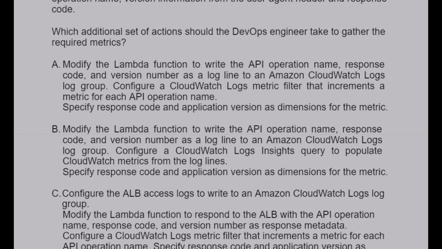Option B. Modify the Lambda function to write the API operation name, response code, and version number as a log line to an Amazon CloudWatch Logs log group. Configure a CloudWatch Logs Insights query to populate CloudWatch metrics from the log lines. Specify response code and application version as dimensions for the metric.